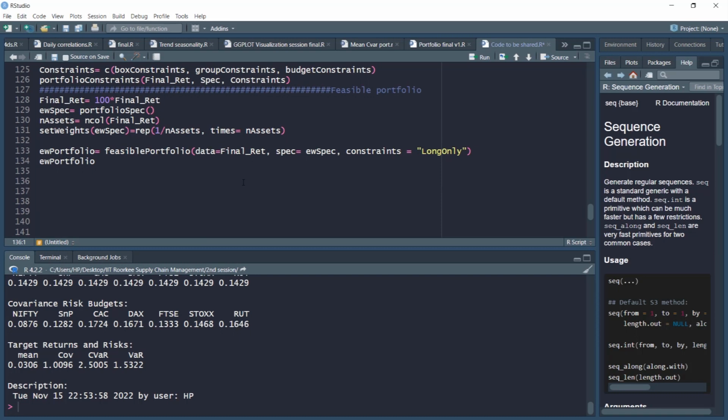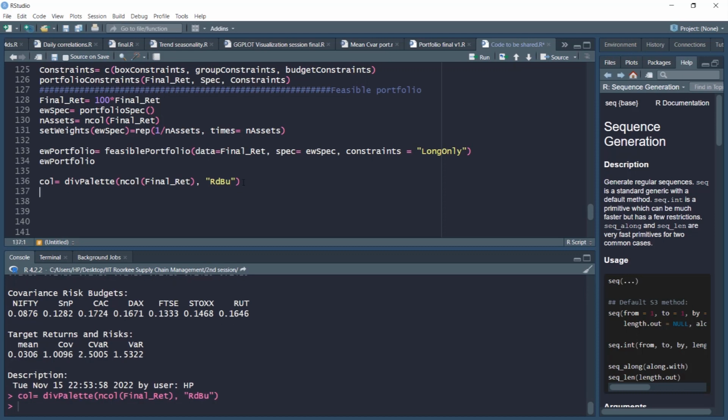Now let us plot this equal weighted object, and first we'll define an interesting color palette. In R, there are a lot of interesting commands to create colors. So we'll use this div palette command in the portfolio package. And here we need to specify the number of colors to be generated, which we will generate using n call final return, which is 7 assets. So we'll generate 7 colors. With this command, we'll specify that 7 colors are needed, and we'll specify that the palette has to be in the red blue format. So this is the symbol RdBu, which tells R that a red blue palette color combination is to be created. Now we have the colors.